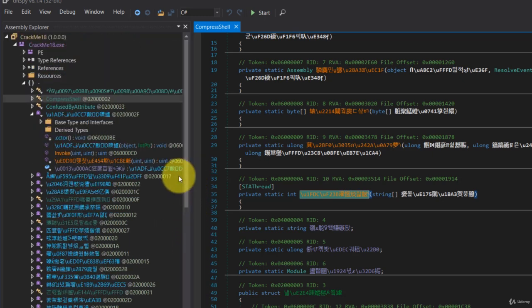So this is a process of software protection for .NET Framework programs.